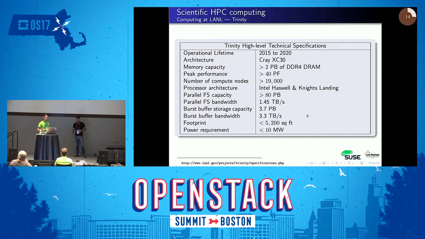There we go. Okay, so let me first give you an overview of what HPC at LANL typically looks like. This is a slide showing you some specs on Trinity. Trinity is the largest HPC cluster at LANL right now. It's ranked number 10 in the Top 500 as of November last year. It is capable of more than 40 petaflops of performance, has more than 2 petabytes of memory, and more than 19,000 compute nodes. That's a very large cluster, but that's a typical setup in supercomputing centers around the world.